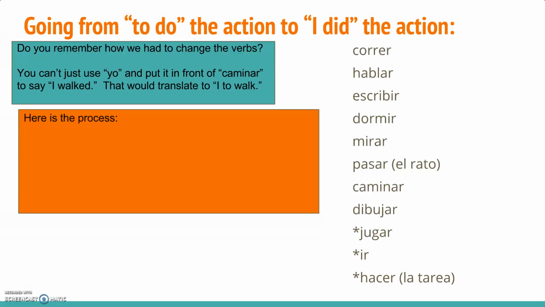Here's our process to get from to do to I did. First, you're going to start with the verb in the infinitive form. This is the infinitive form when it ends in ER, AR, or IR. The infinitive form does not tell us who does, did, or will do the action, nor when the doing of the action occurs, occurred, or will occur. You're going to take off the AR, ER, or IR.